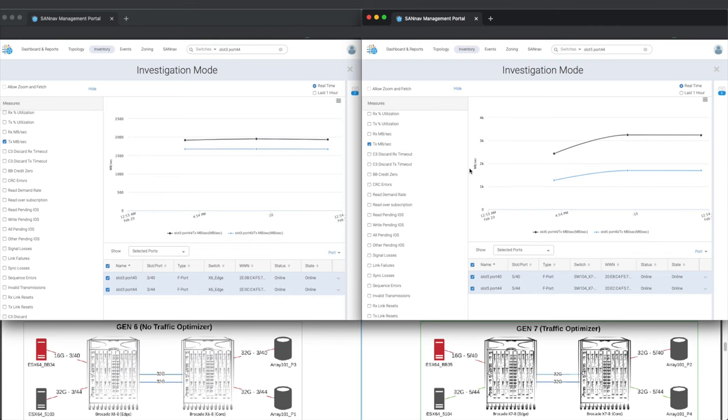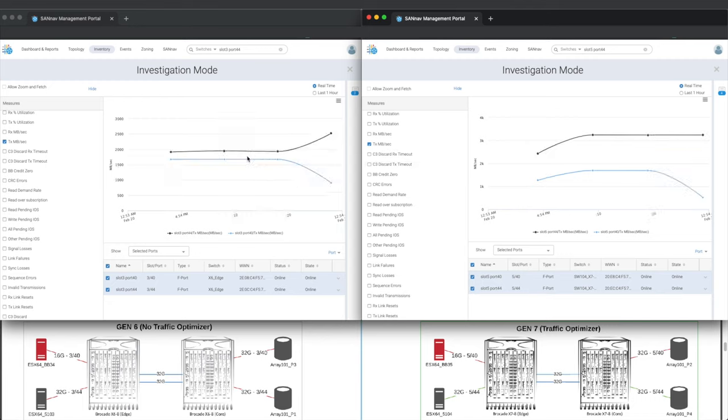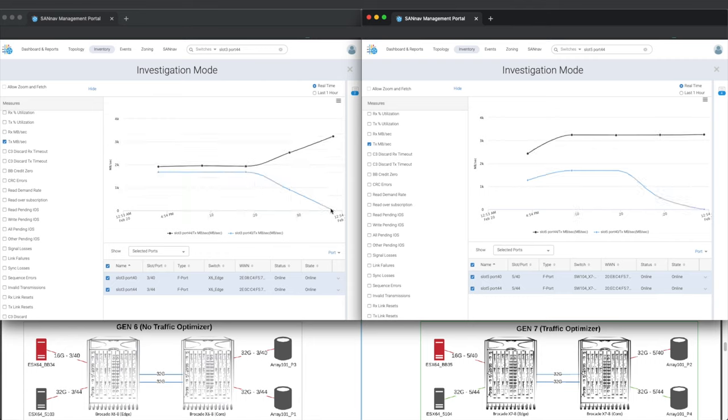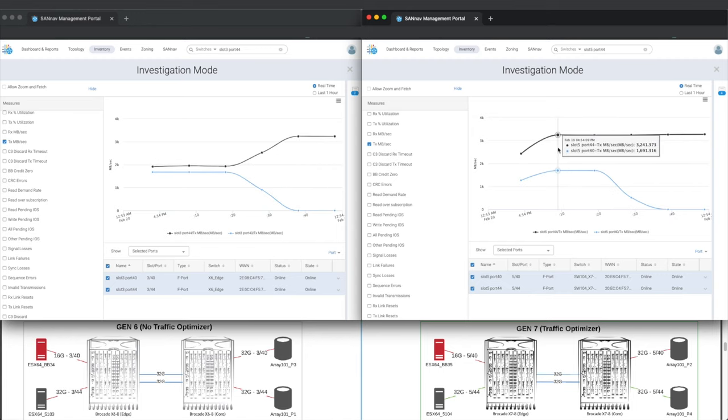Stepping back into SANnav, we can begin to see the 32 gig flow in the Gen 6 environment recovering its throughput as the 16 gig flow releases the buffer credits it was exhausting. We continue to observe the 16 gig flow throughput going to zero, while the 32 gig flow increases its throughput until it levels out. While on the Gen 7 environment, the 16 gig flow is also stopped, and we see the traffic going to zero, while the 32 gig flow still remains steady with no impact at all.